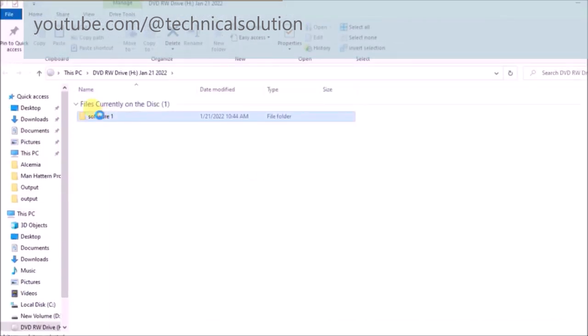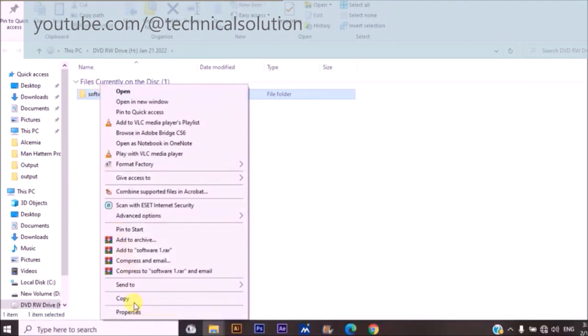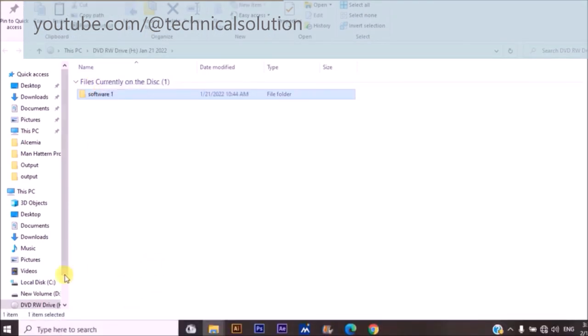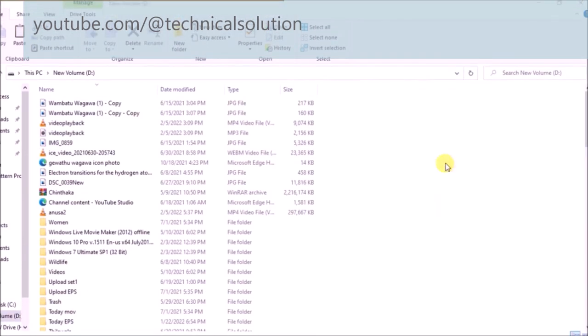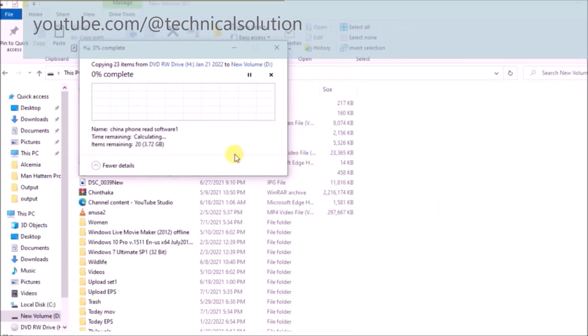You can open and copy, paste such files into a hard drive. You can see it is working. I think this video will help you get an idea how to get a solution when your CD or DVD-ROM is not working and is not reading or writing anything.